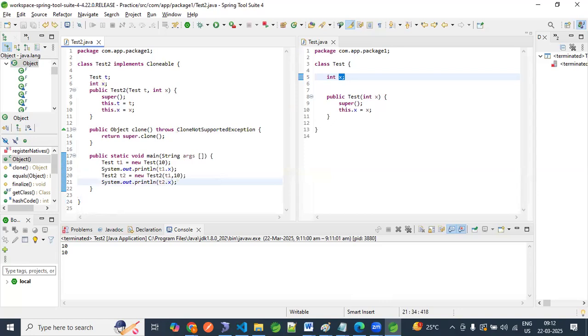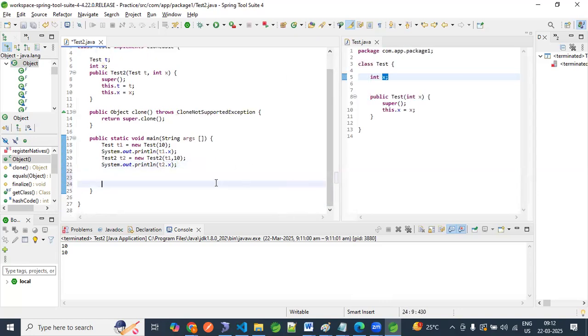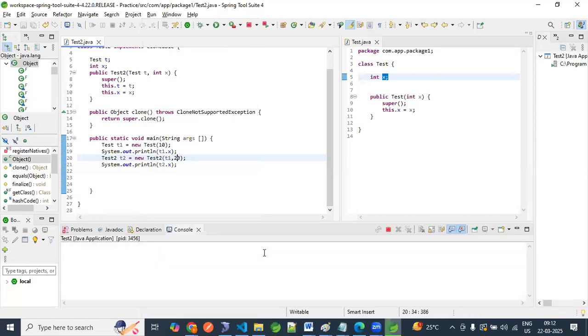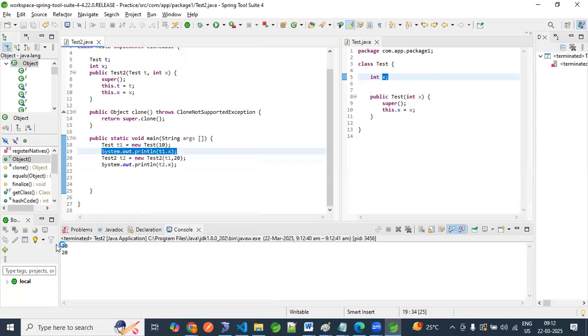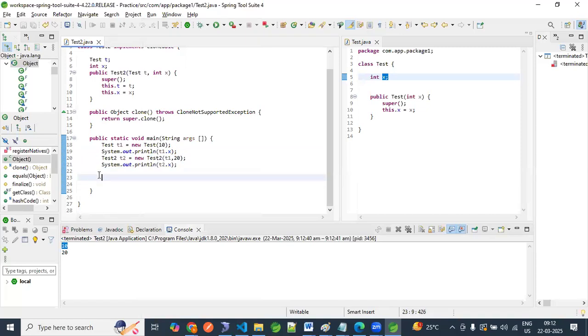Now I will apply shallow cloning. Try to observe. Let me give some value here, 20. Now we'll print this. T1 is holding x, that is 10. T2 is holding x, that is 20. Okay. Now I will apply cloning.